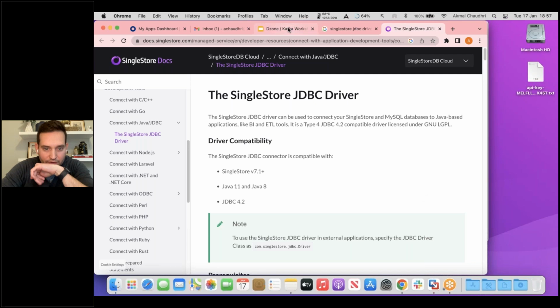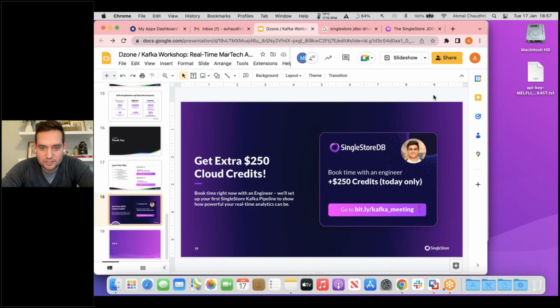Good stuff. So here's another question. What are the possible sources of data generally?